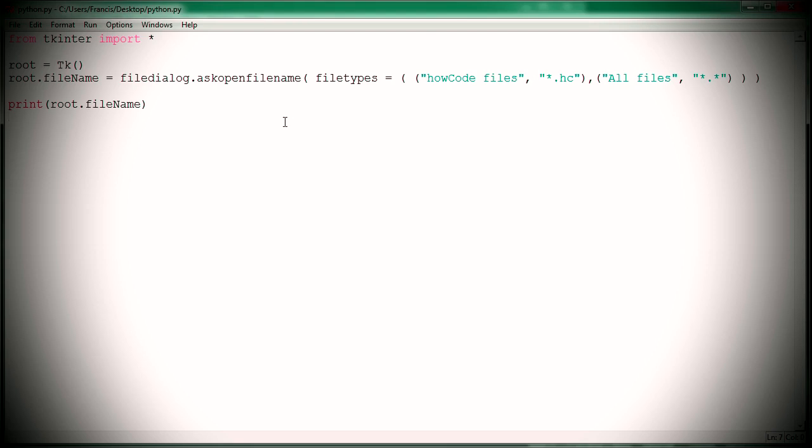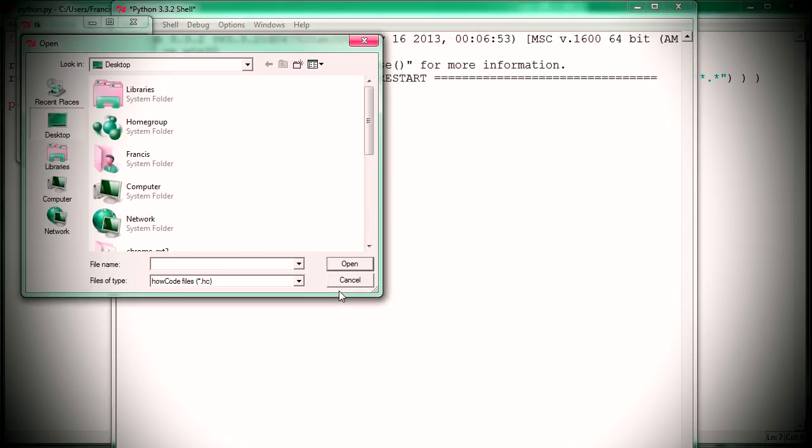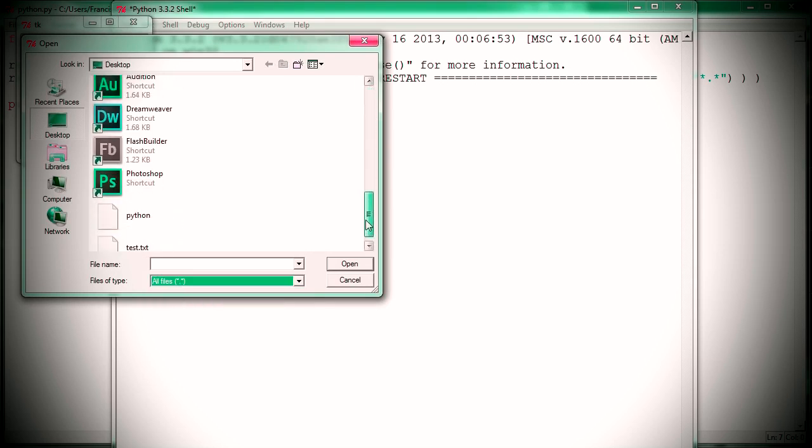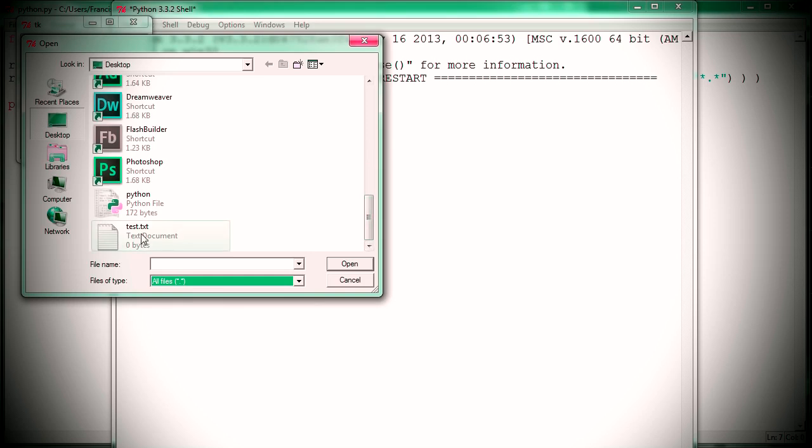Okay, I'm going to run it again. If I hit F5, this should run the program. We have the two options: we can choose how code files or all files. If I click all files and scroll down, here I have a file called text.txt.